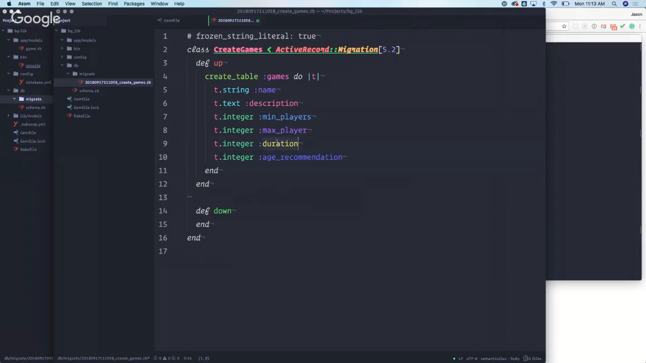Here's a falsy or a true. Here's a duration for the game, so 60 minutes, 90 minutes, whatever. So we'll have a duration in minutes. And then maybe a different color. That's because that's a function.